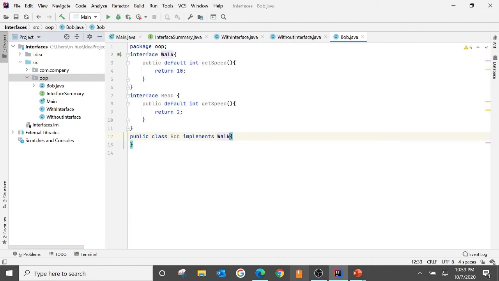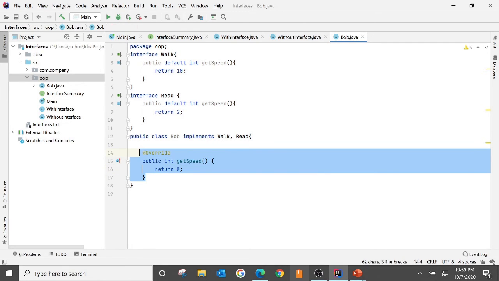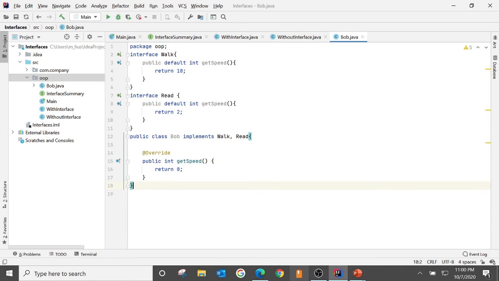Two interfaces here, Walk and Read. So now it will not compile if you do not implement the same method. If you want to compile this one, we need to implement the default method, because these two default methods are in the interfaces when we implement. So the compiler needs to know which one, Walk or Read. So it gets confused. The Java creators have solved the problem by specifying the same signature method in the class.